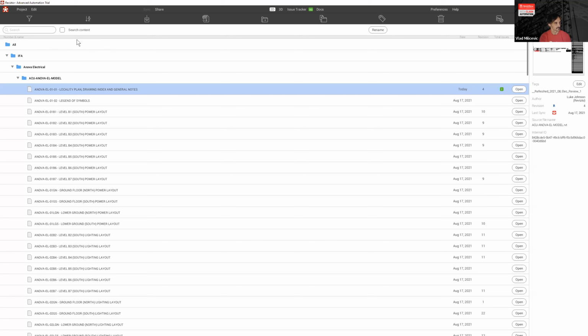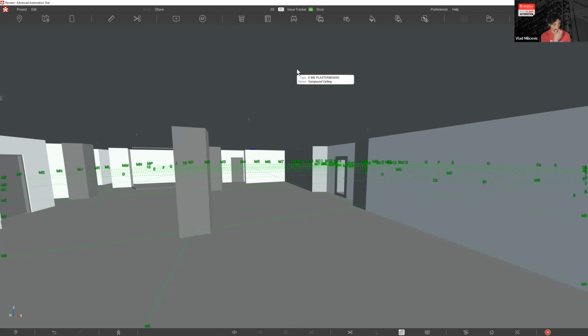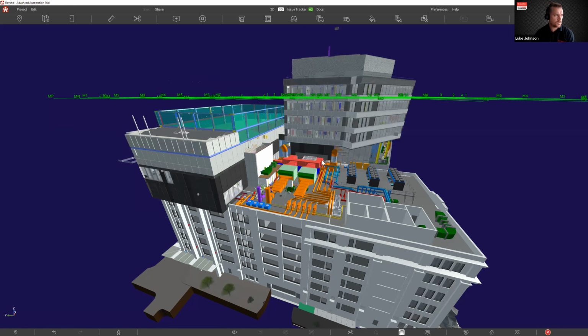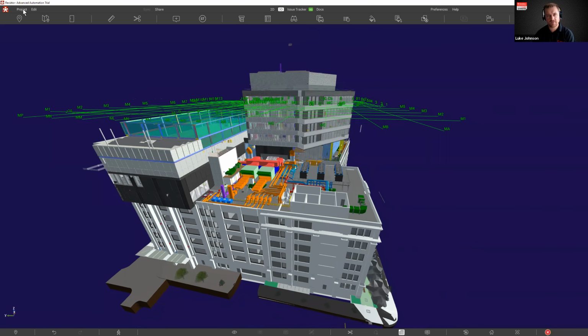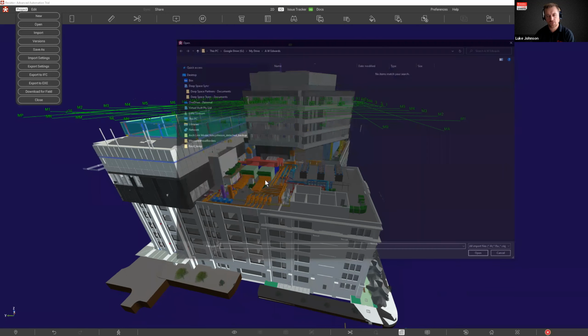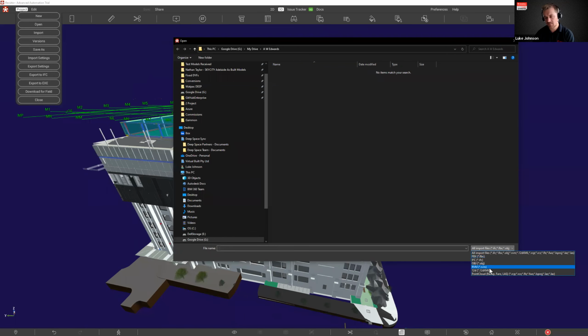Next question by Michael Cook. Is there a plugin for TRW or Recap to link directly to cloud projects? I'm not exactly sure what the client would want there, but basically we have the ability to import point cloud formats directly.